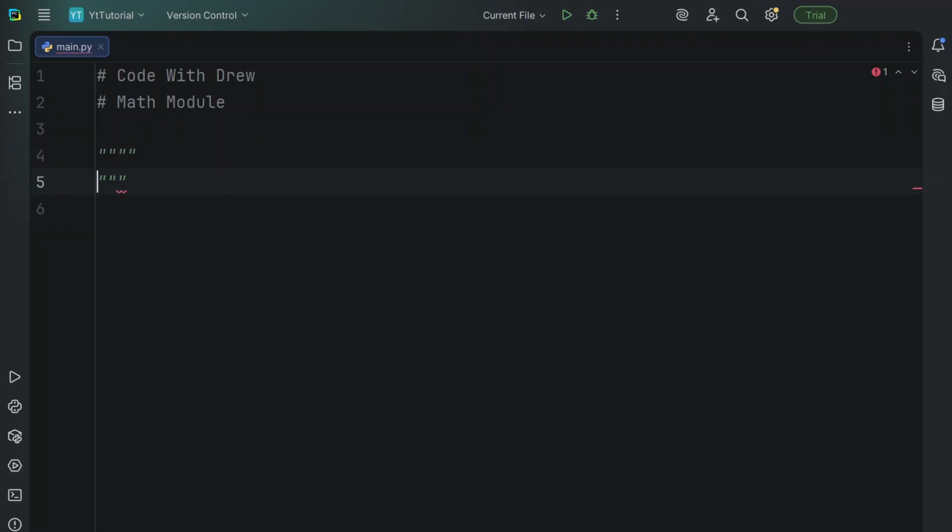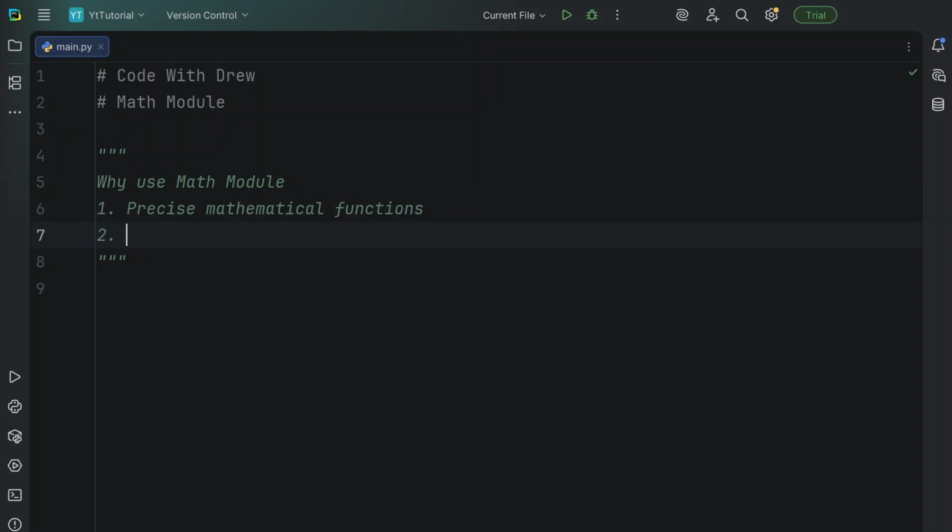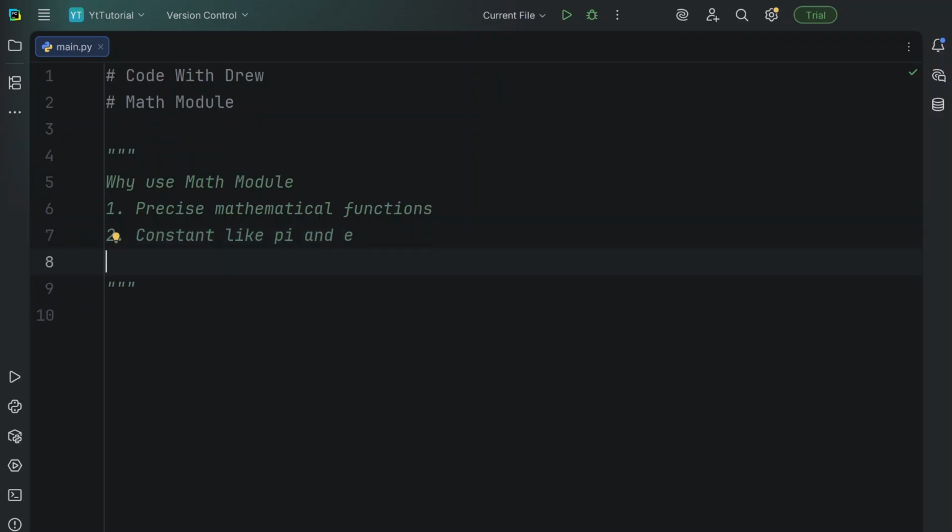So I'm just going to come here to my documentation and say: why use the math module? The first reason is precise mathematical calculation, mathematical functions. The second reason is constants: it gives you access to constants like pi and e. The third is that it has better performance than manual formulas.